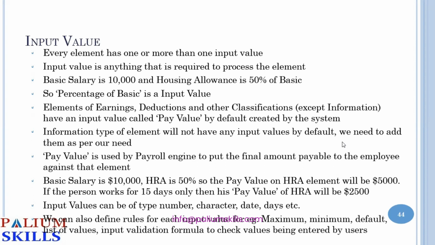Input values can be of type number, character, date, days, etc. So you can also have a drop down list of values. You can have some kind of minimum and maximum values also. You can have an input validation formula, which is there to check the values being entered by users.